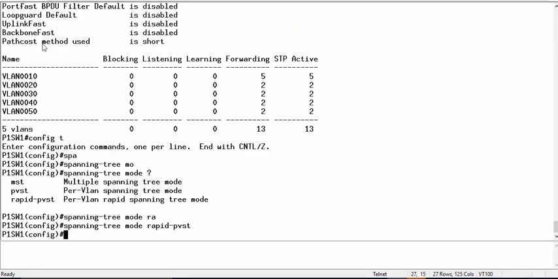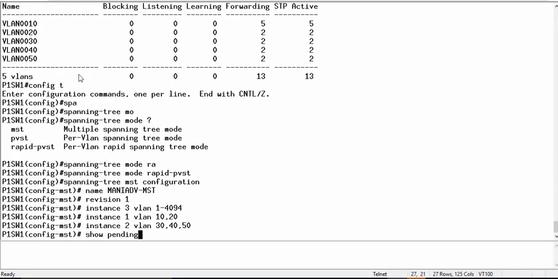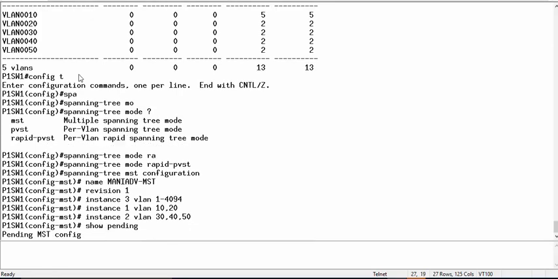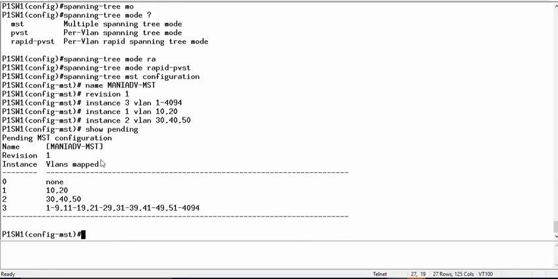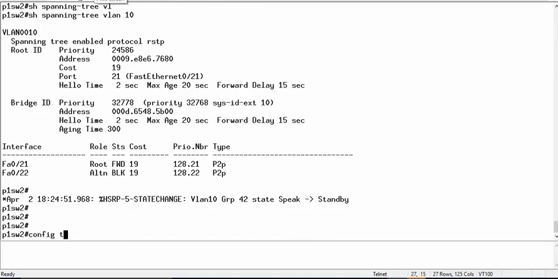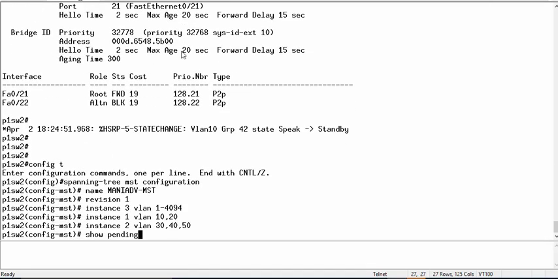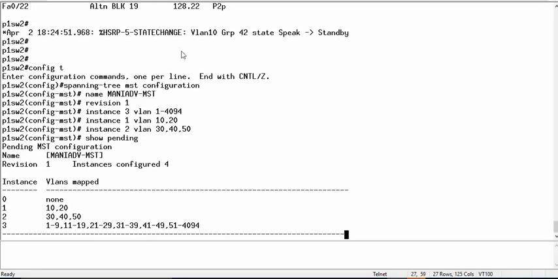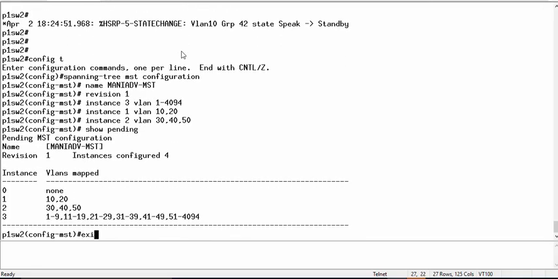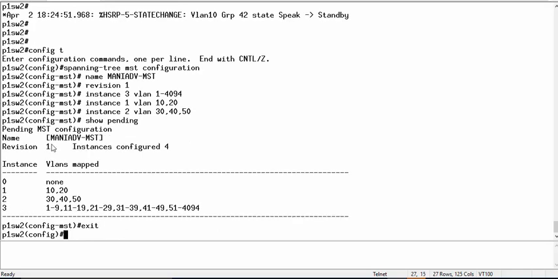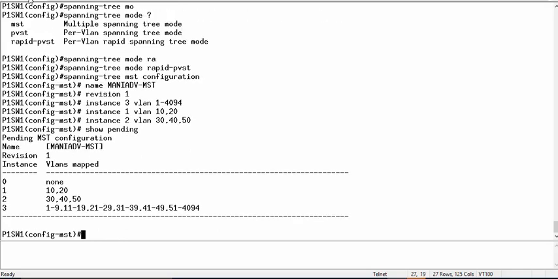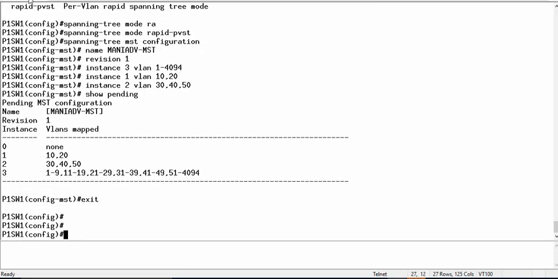So here I'm in config mode. Just see very nicely, all the commands are good. Show pending tells me what commands are going to get applied. I'll do the same thing here: config t, show pending. If I'm happy, I'll type exit. Just see instance 0, there is nothing right now. So that means whatever commands I typed are applied, but still I'm running RSTP mode.